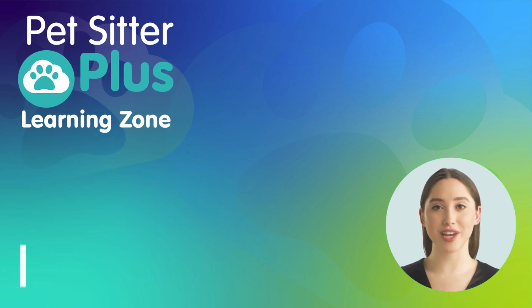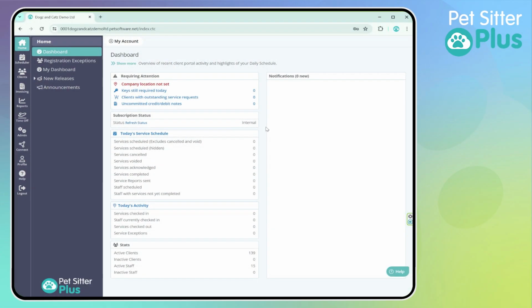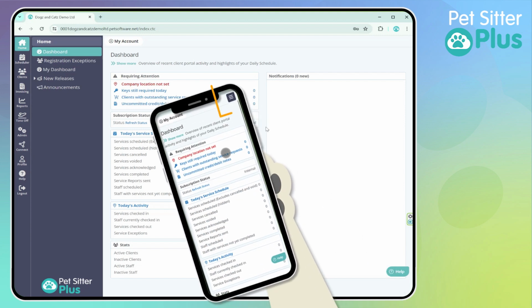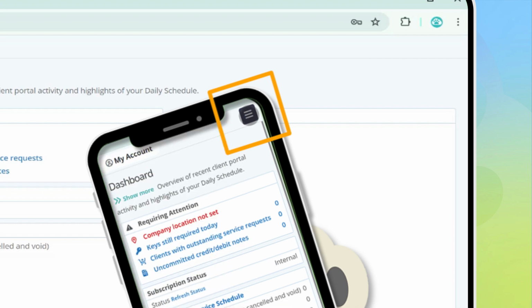Adding new bookings to a client service order and scheduling them is straightforward. It helps you organize your workload and meet your client's needs. This video shows the steps taken on desktop. However, the process is exactly the same on a mobile. To start, simply access the menu using the hamburger icon in the top right corner.